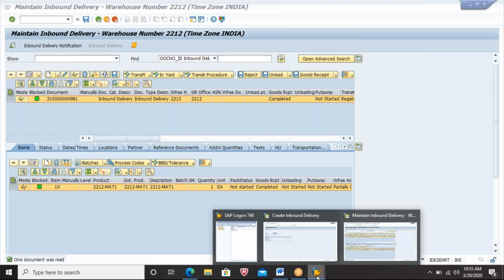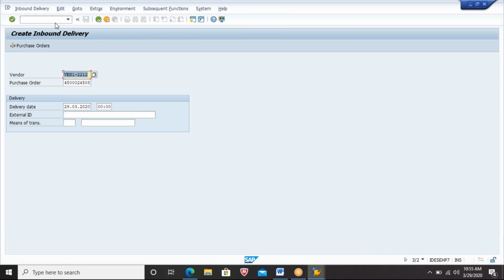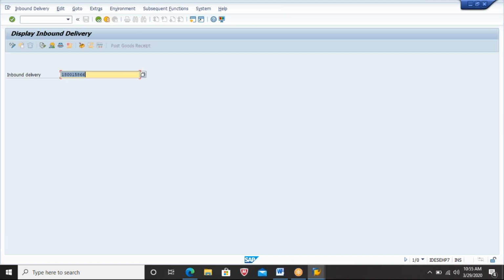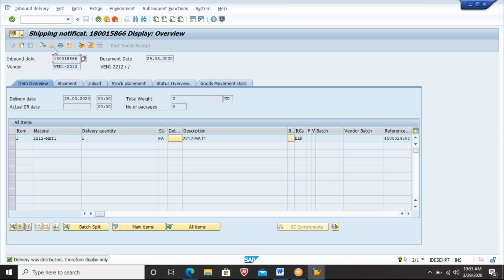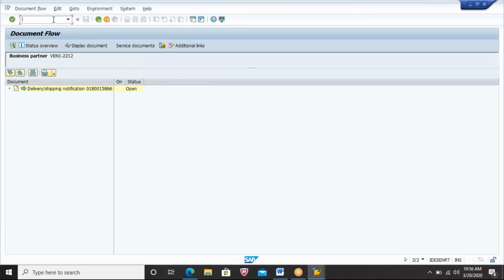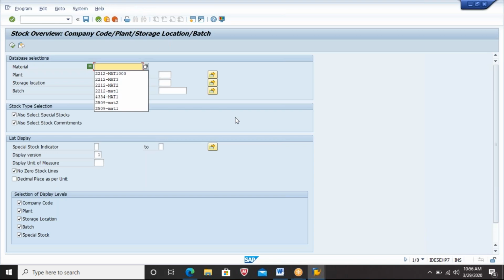Come to ERP, go to /n VL33N. Can you see the material document in this? No. Where can we see it? ME23 history, or MMBE. Yes, in MMBE, the material is this one. You might want to look at MB51, right? If you want to look at material documents.